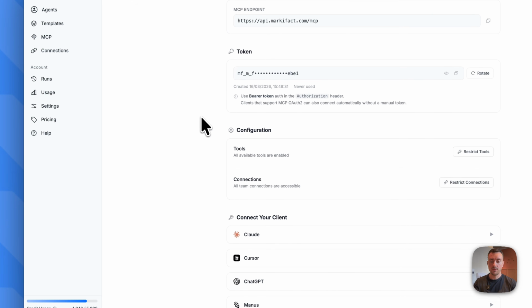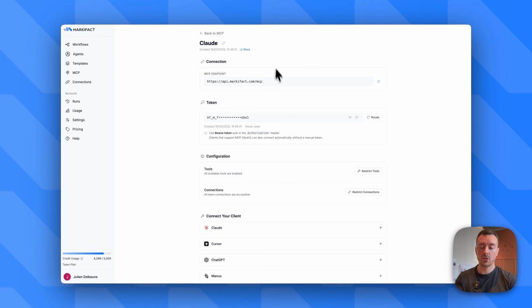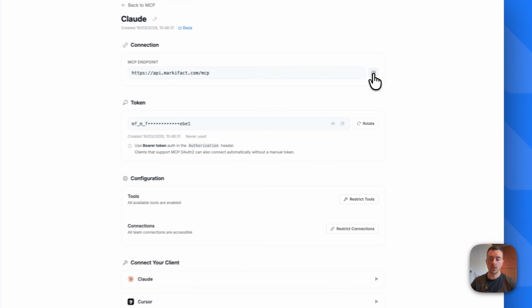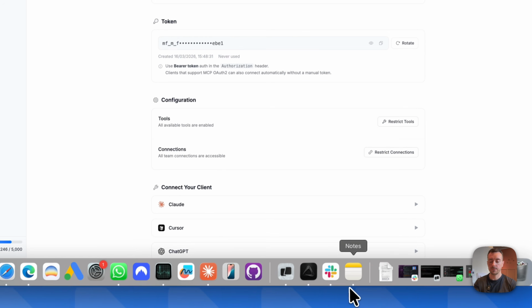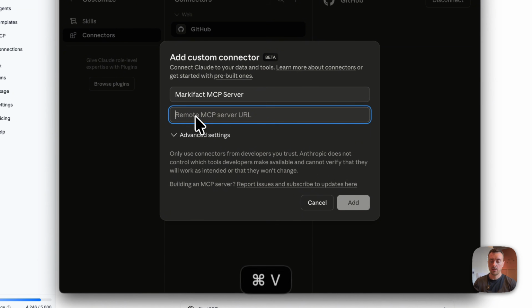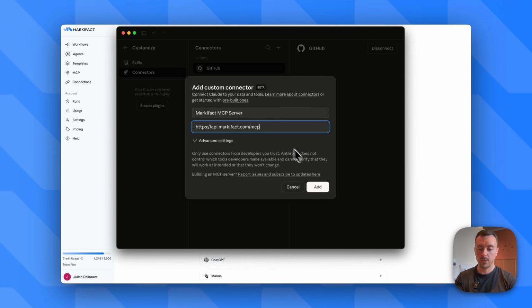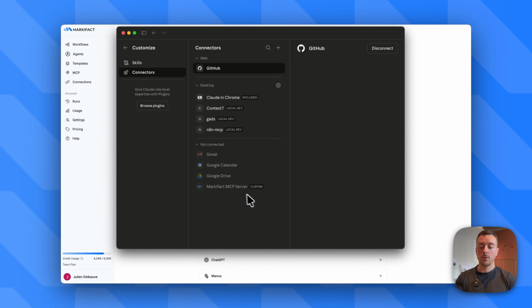If you go back into Markifact to the MCP we just created, you see here that we have what's called an MCP endpoint. It's the URL where the tools are going to connect, if you wish. And you paste the URL of the server. You don't need to go to advanced settings or whatever at the moment. The server is now added to your Claude account, but it's not working yet.